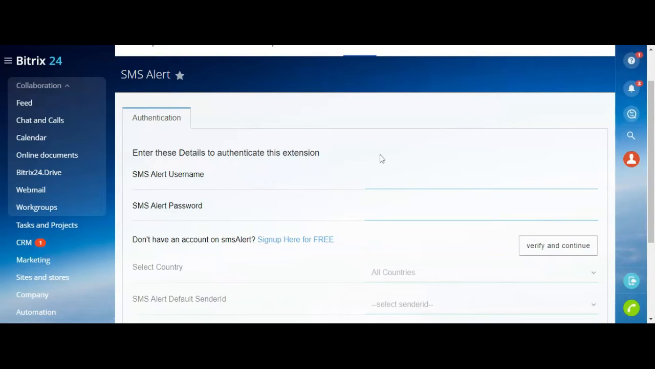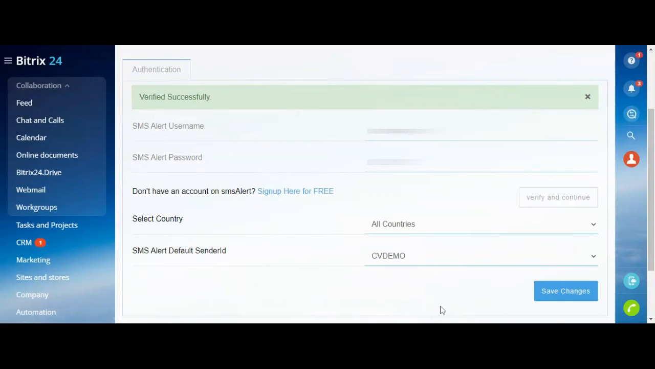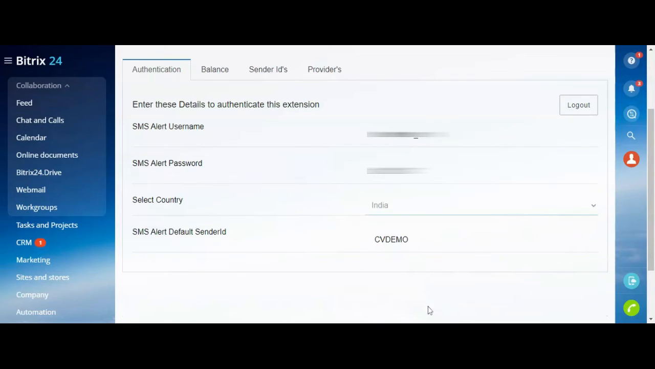Navigate to SMS Alert app and enter your SMS Alert credentials. Click on Verify and Continue button. Select the default country to which you want to send SMS. Select Sender ID. For demo account, the default sender ID is CVDemo. Finally, click on Save Changes.